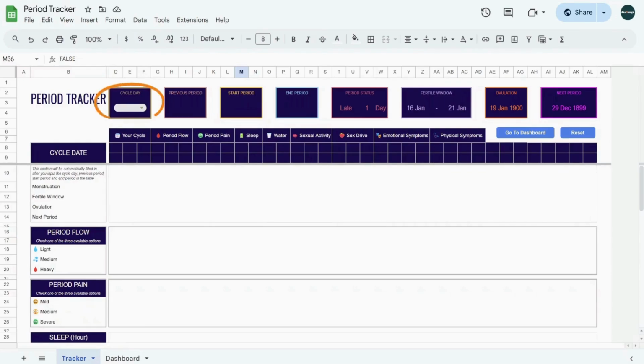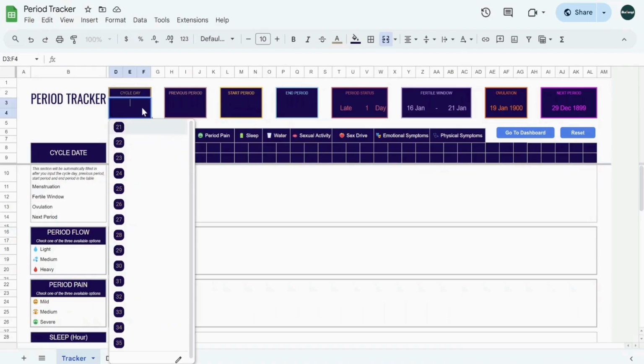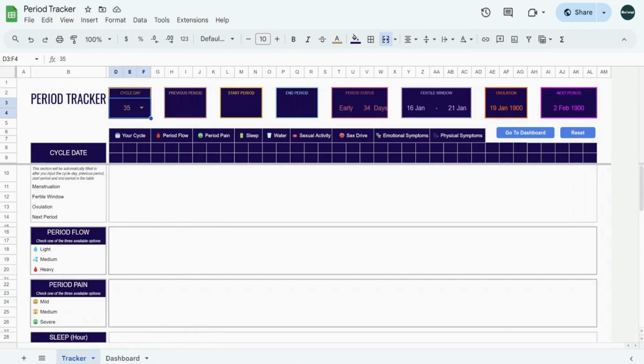The first thing you have to do is choose your cycle day. Click on the drop-down menu. Here you have the option from 21 to 35 cycle days. For example, we choose 35. After selecting your cycle day, fill in the previous period and start period.